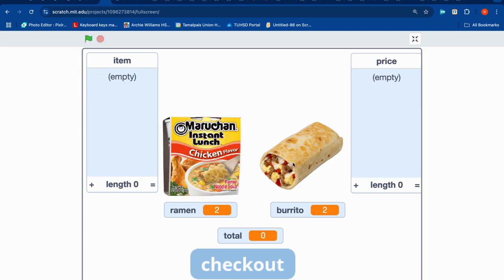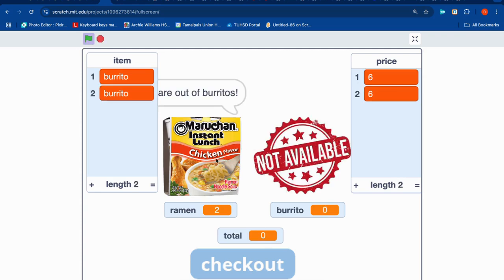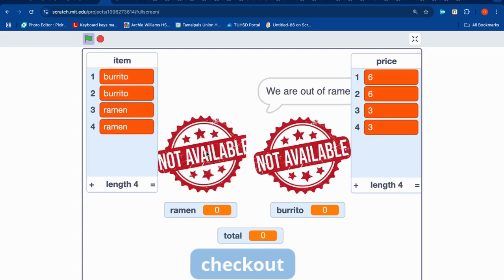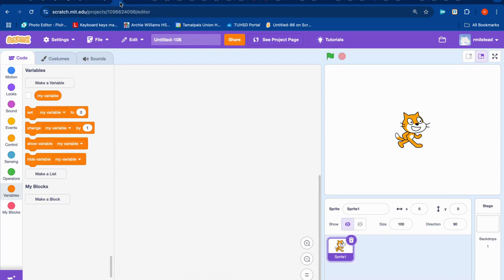If I start over and I get all the burritos and all the ramen, I cleaned that vending machine out. I have 0 values for my burrito and ramen. And if I click checkout, I got $18 worth of tasty food. How do we do this? Well, let's begin, friends. We will start with setting up the sprites.